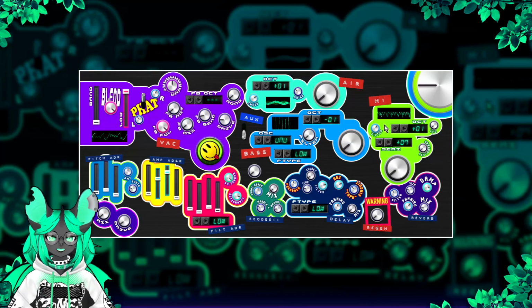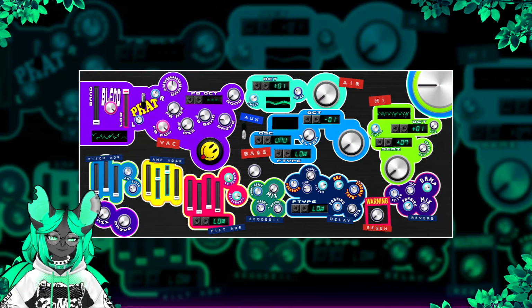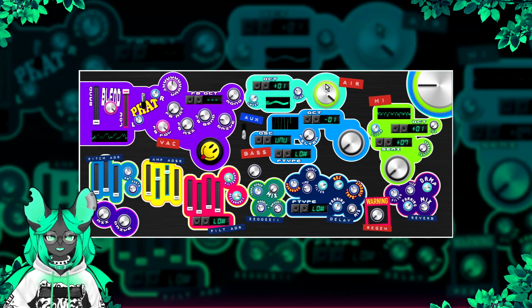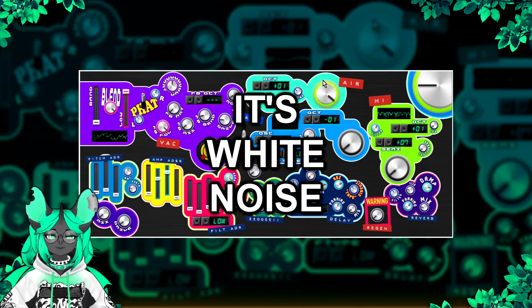As you can see, we have 3 other sections over here. Or sorry, the VAC section, calling it the VAC because Hoover is a trademark or whatever. All right, let's move on. We have air up here, which I think is a pink noise, might be a white noise. I'll check in a second.